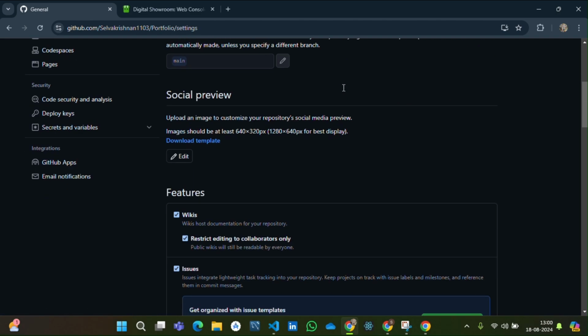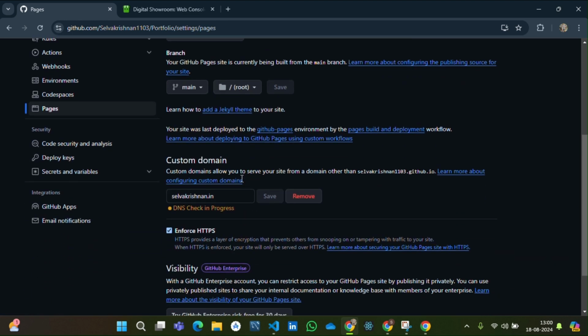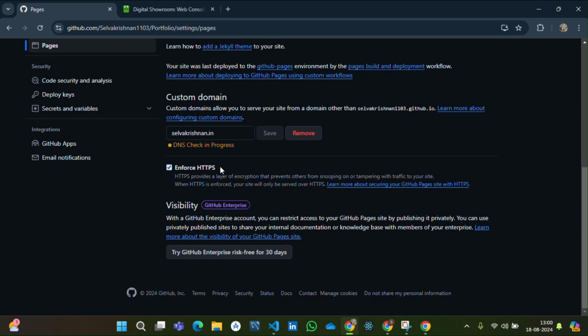There will be an option like Pages. Here, you can see these options. Custom domain: whatever domain you have given in the CNAME file, you should pass the same value here. Okay, the custom domain selvakrishnan.in. Once you have done this, there will be an option like Enforce HTTPS. You can click there. If you click it, it will enforce HTTPS, and you have to make one more change here, which is very important, to host your site with HTTPS using your custom domain.